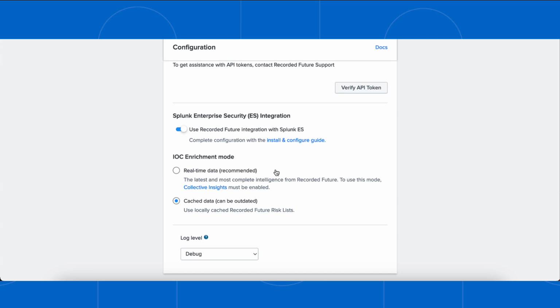Also, there is the IOC enrichment mode, whether you've set that to the real-time data or the cached data, bearing in mind that cached data can be outdated. And finally, it's from this particular page that we find the log levels, and that's how we can set those log levels to either debug, informational, and or warning. But for this example, we're going to leave things on debug.